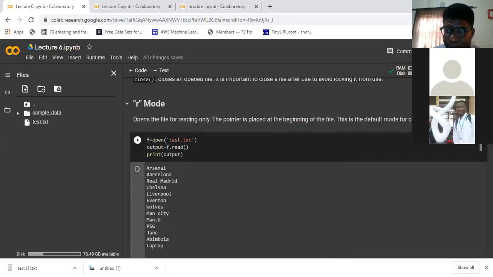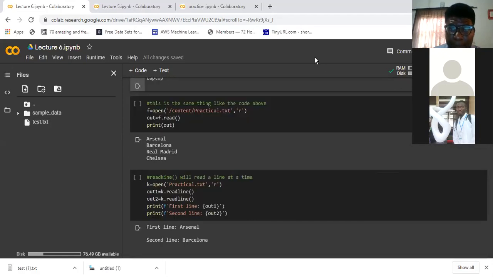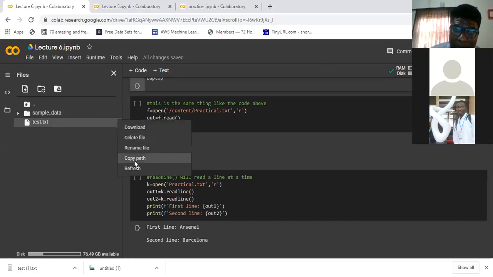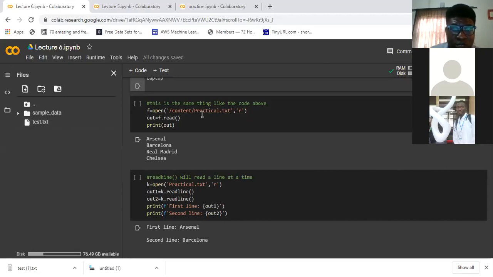Now this is the same thing like the code. Let me copy. I said you can either use the file path or use the name. So if I also want to use the file path, all I need to do is paste it here. So this is the file path. Now, this is r. r is just for read only, right? So I'm saying f is equal to open the file path.